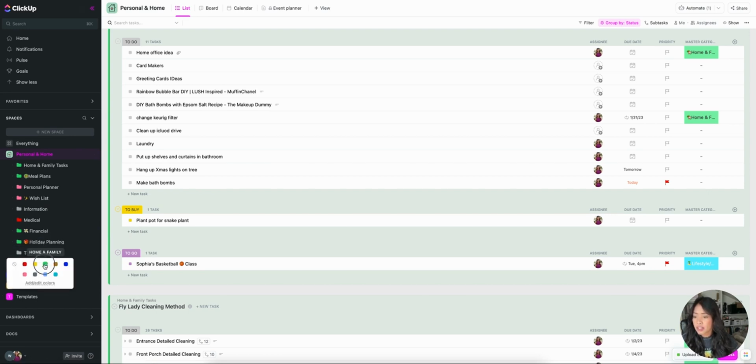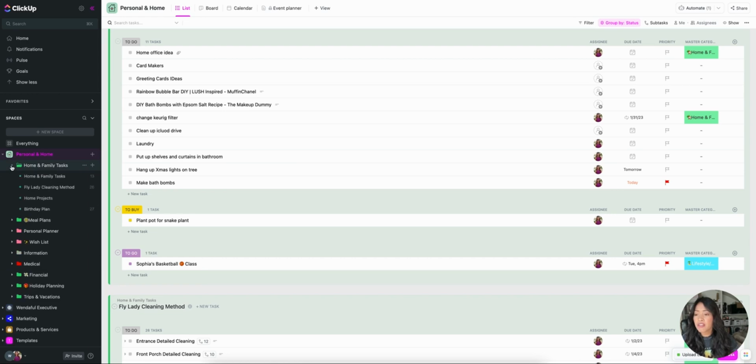So let me color this green. So I make sure that all of my lists are green so that I can color code it in my everything calendar view. So you can see here, almost every list is green, except for personal, because I want that to show up as pink. Okay, so first let's go over my home and family task folder.